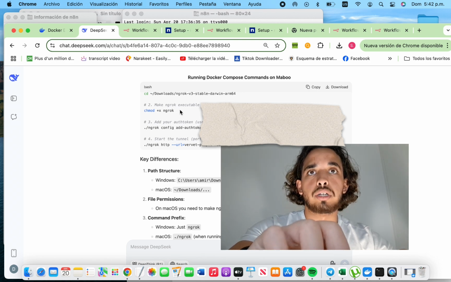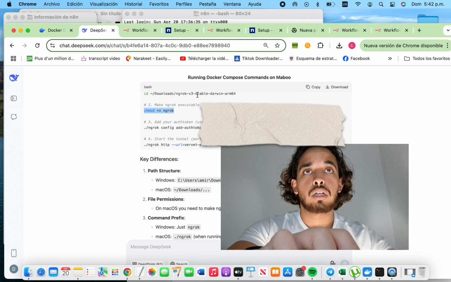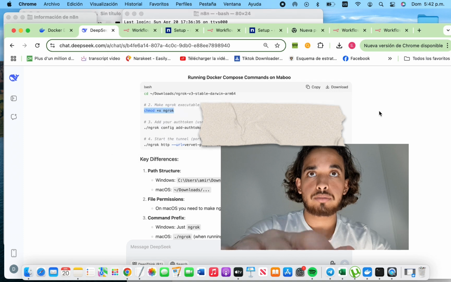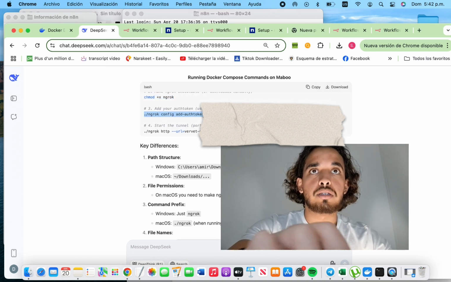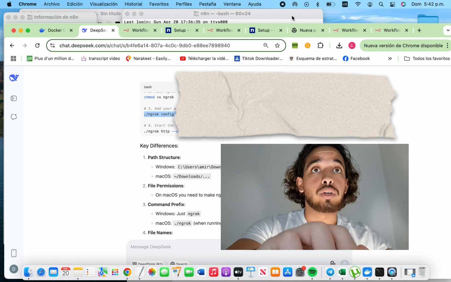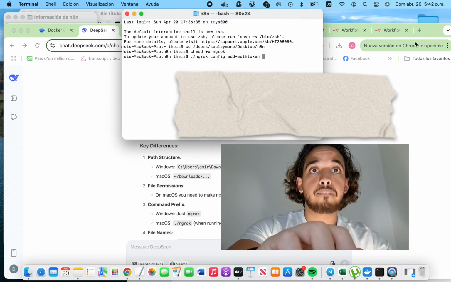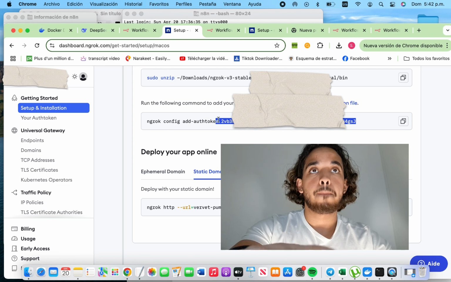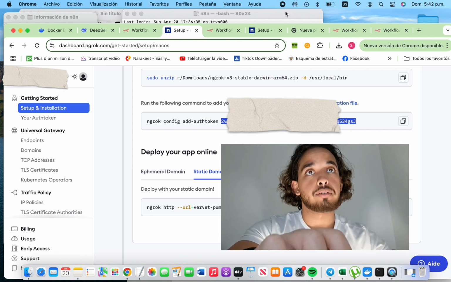Now you need to run the ngrok. Once you've run it, you copy this, you paste it here, space, and then you go back to ngrok. You get your key, which is totally private. Do not share it with anybody. And we paste it here, and then we run it.